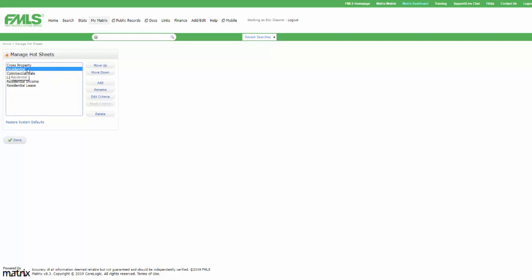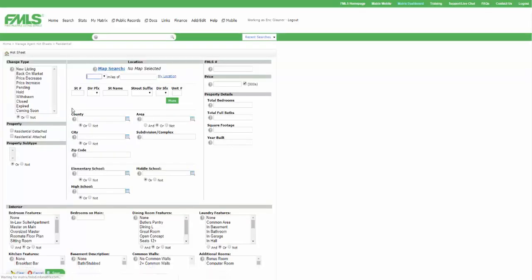So if I highlight residential on the left here, and then over to the right in my buttons, I'm going to tell you what all these buttons do. But for right now, I'll click Edit Criteria. Check it out. It basically takes me to a standard search screen.